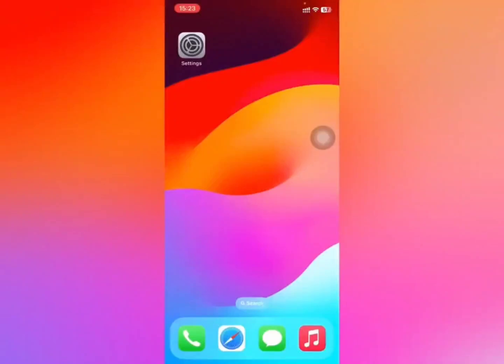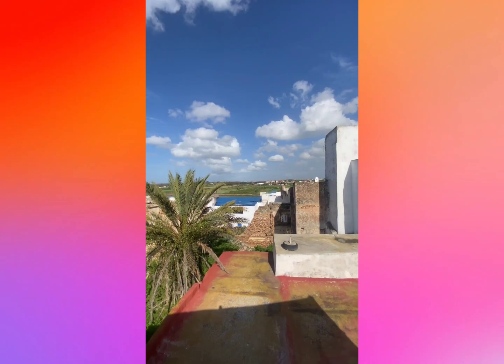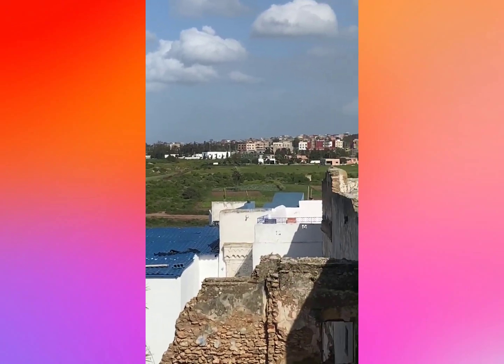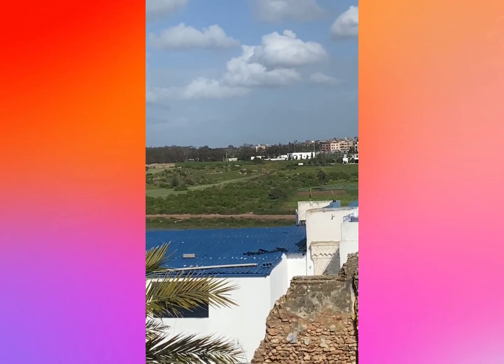Hello my friends, in this lesson we will get to know the best free app available on iPhones that allows you to zoom in on relatively distant objects.